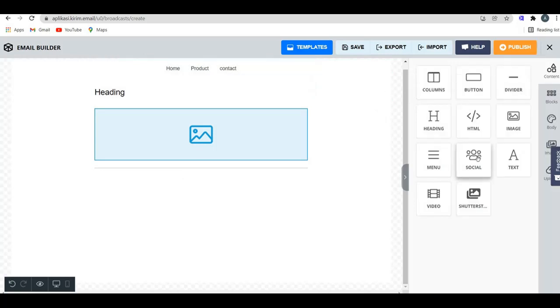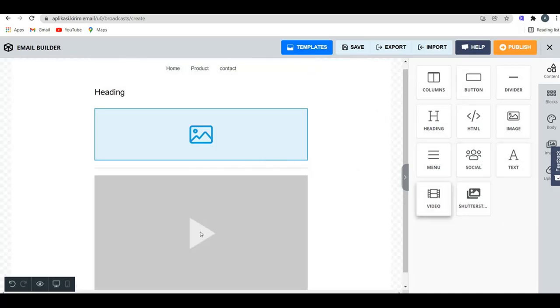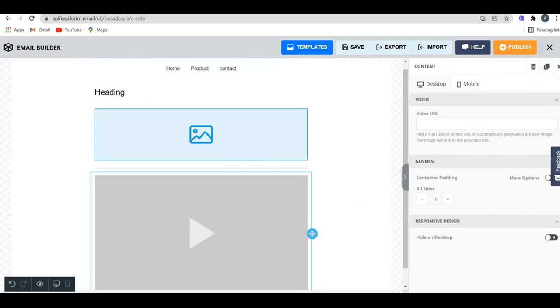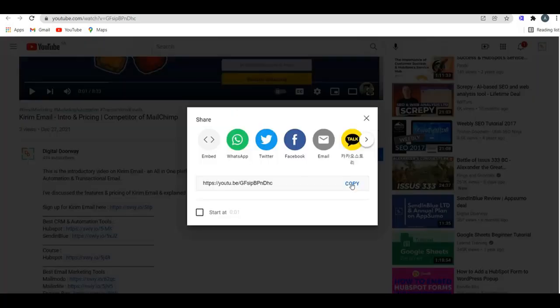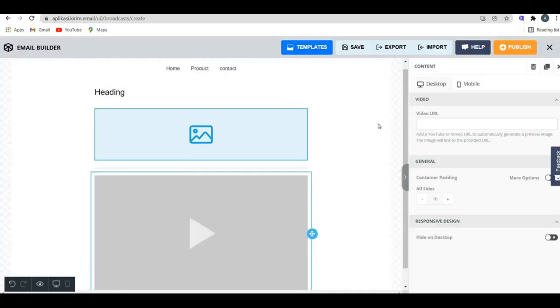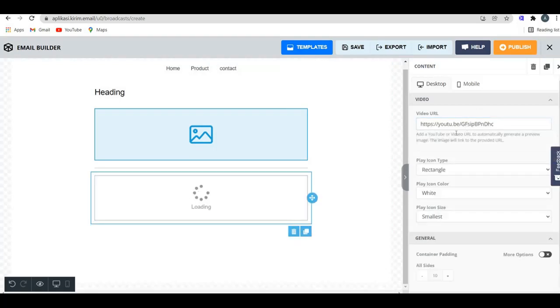You also have social media icons. You have text. You have video. Let's take the example of video. I want to add a video over here. So what I'm going to do is I'm just going to go to my YouTube channel, copy this, come back and just put the URL. You have the option of adding a YouTube or Vimeo URL, and that video will be automatically pulled in. It's currently loading, and very soon you will see the thumbnail of the video.